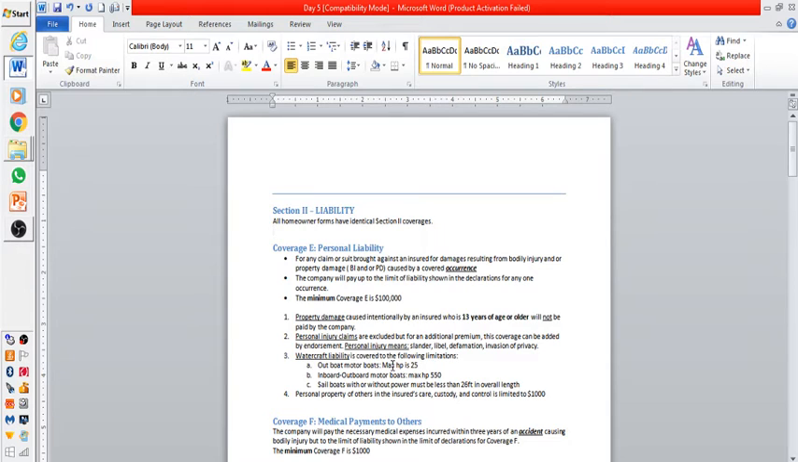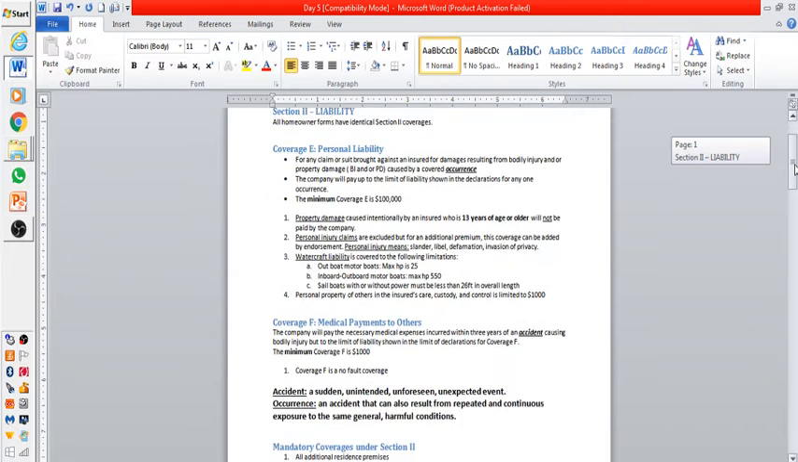These are by endorsement, should I say? If you want to be covered for slander, libel, defamation, you will be covered by that. If you do not, you will not be. So keep that in mind. That has to be added by endorsement. Watercraft liability, again, if you own a boat, sailboat, whatever it is, there's a liability for that as well. But keep that in mind.